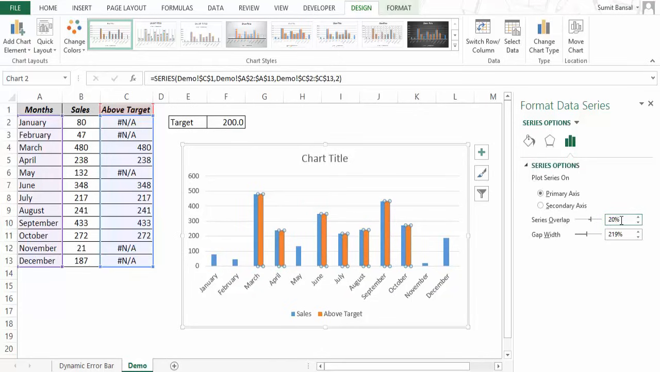So what I will do is I would change this value and make it 100%. And now when I do that, you can see that these bars have a complete overlap. So whenever there is a month where the target has been met, it is highlighted in a different color.